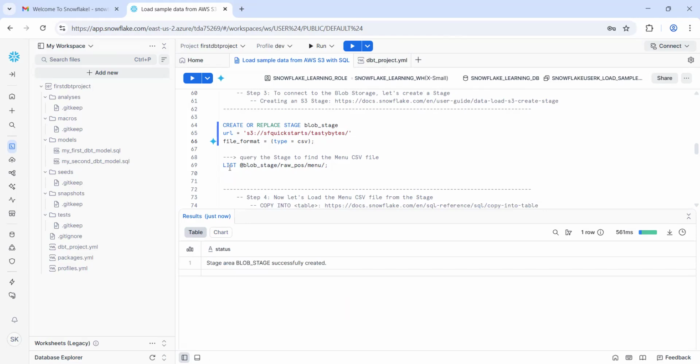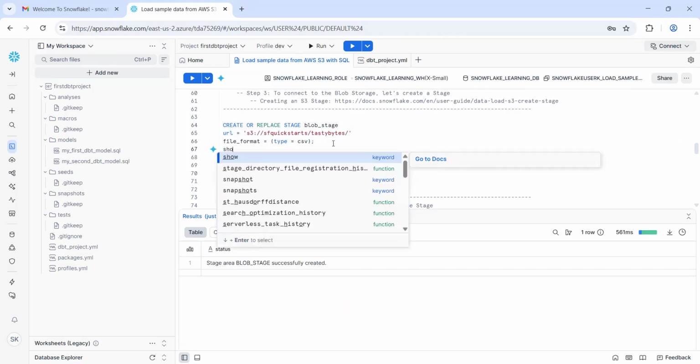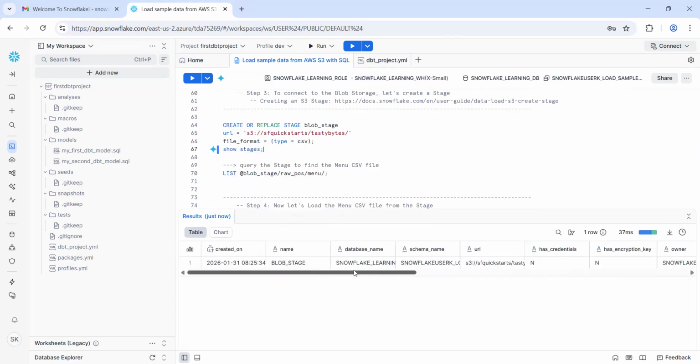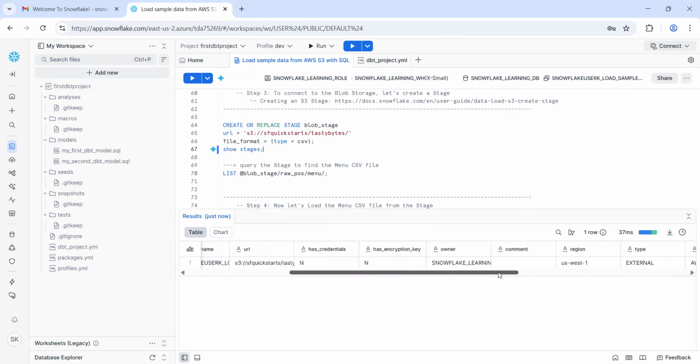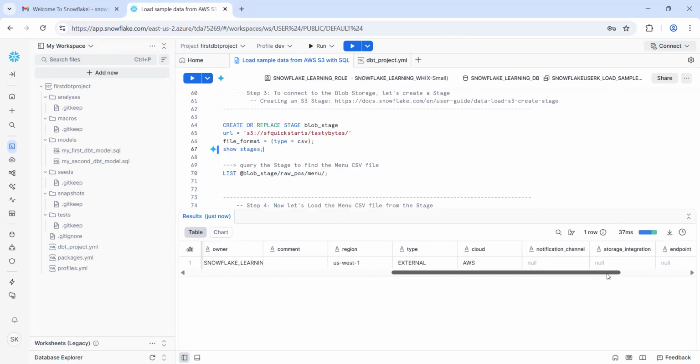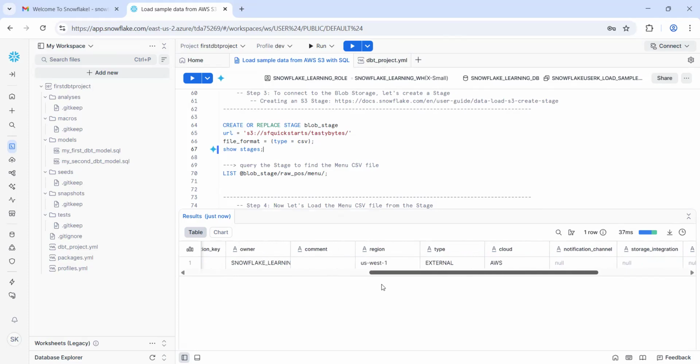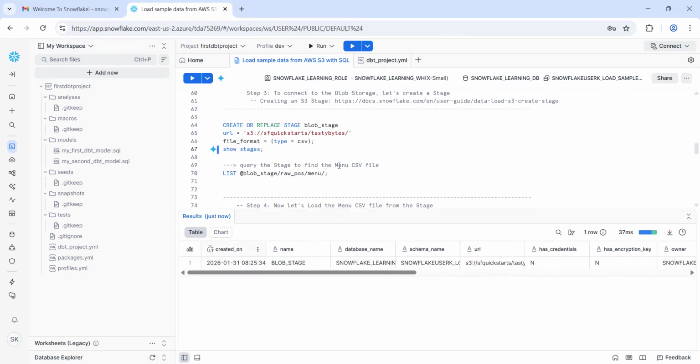Here in the list, this is how we have created the stage. If you click on source stages, it will show you the stages. Whatever stage we created just now shows up with the URL, credentials, owner, and region. If you see the type, it is external and the cloud is AWS. For notification, it is not part of a storage notification integration, so it is just a stage and it is not showing up there.